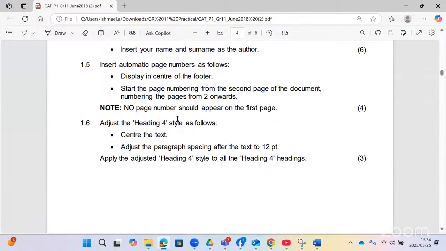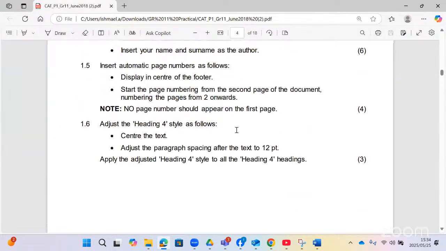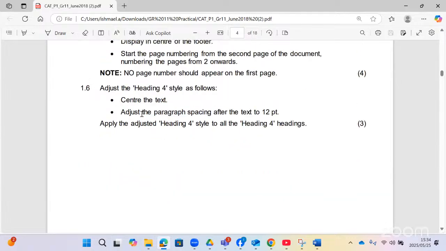We are done with the page numbers. Adjust the heading 4 style as follows. Center the text and then adjust the paragraph spacing after the text to 12 pt. Apply the adjusted heading 4 style to all the heading 4 headings. Now, we are talking about the heading style.